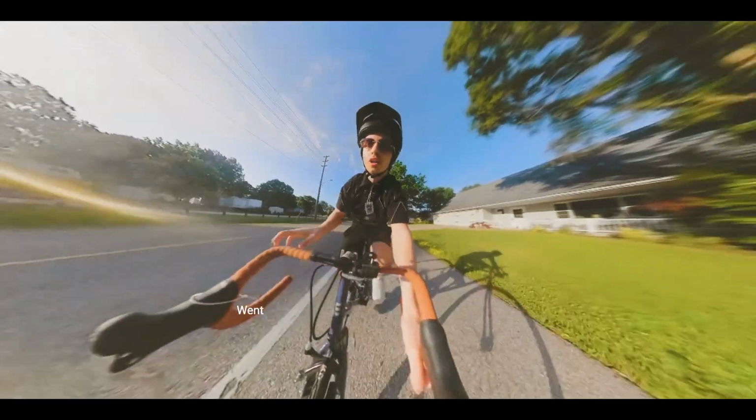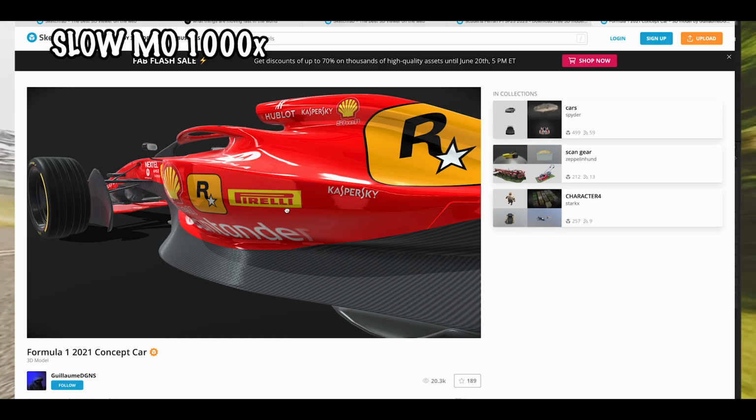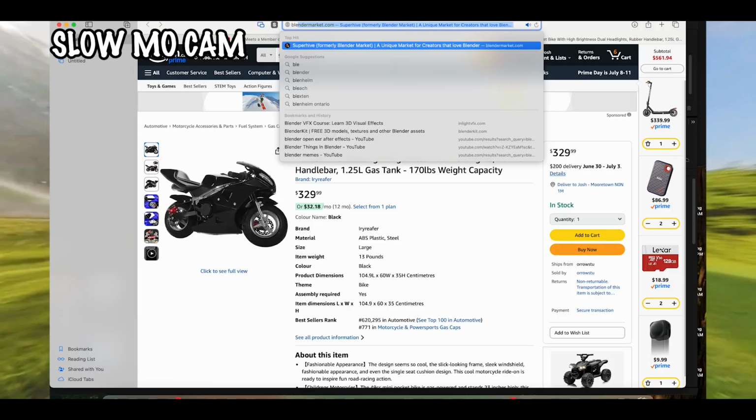So what did I do? Went on Sketchfab and simply typed in F1 racing car. Found that puppy right there. So with that F1 racing car, it's quite simple from there.